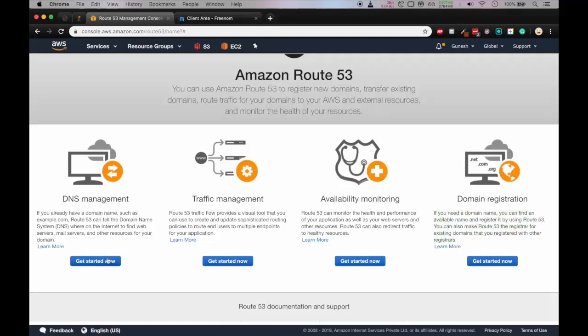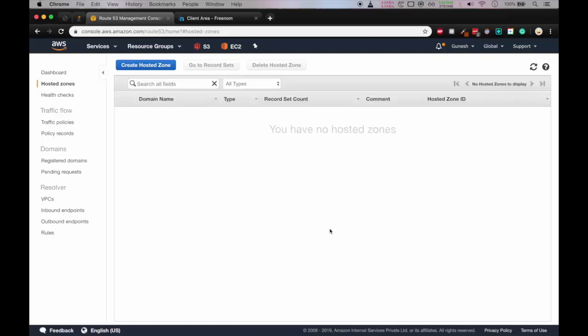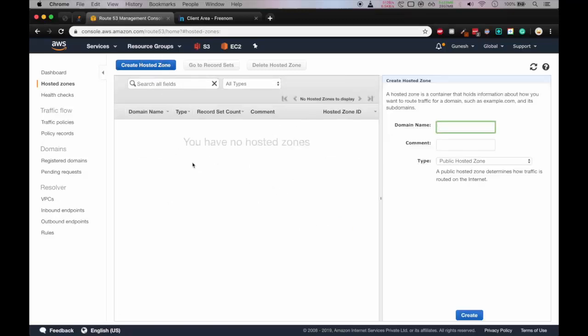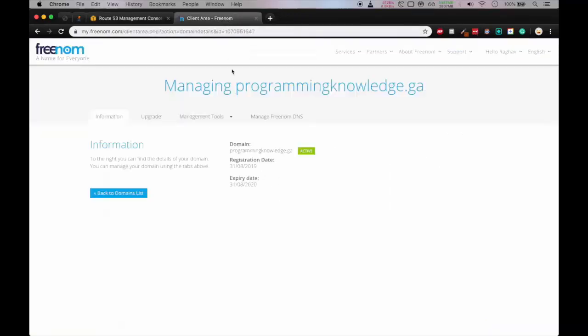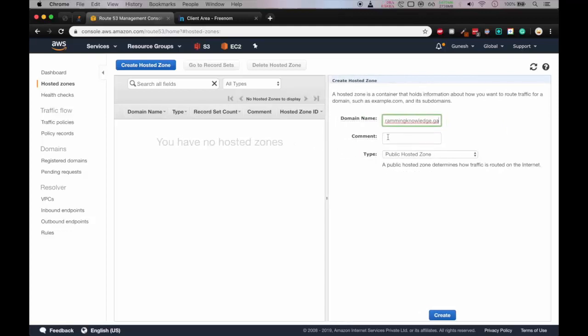So click on get started now, and here you have to create a hosted zone. So here we have to create a hosted zone so that our domain name is connected with the AWS services. So we'll give our domain name, so programmingknowledge.ga. So let me type that out, ProgrammingKnowledge.ga, and the type is public hosted zone. Okay, so we'll create that.